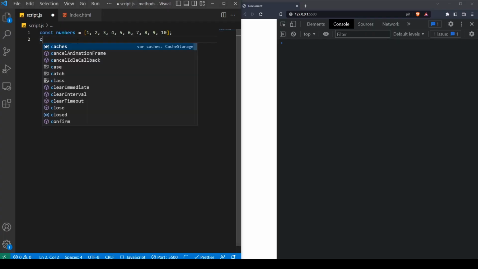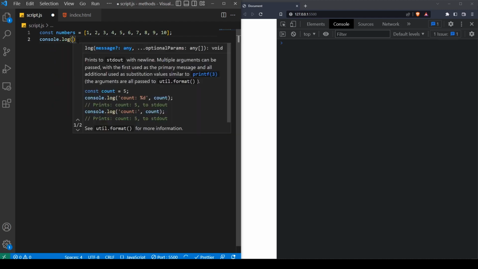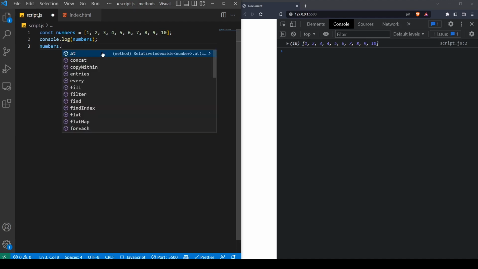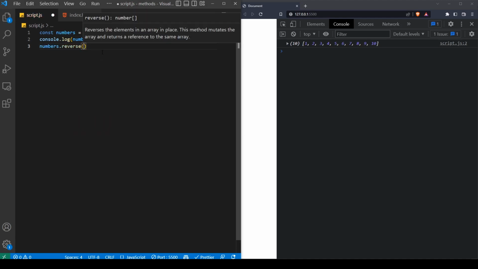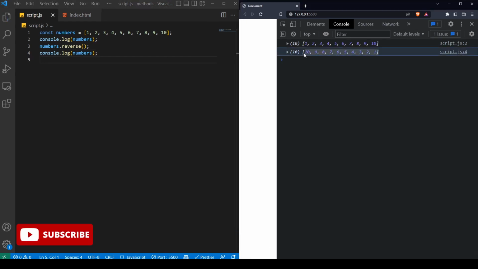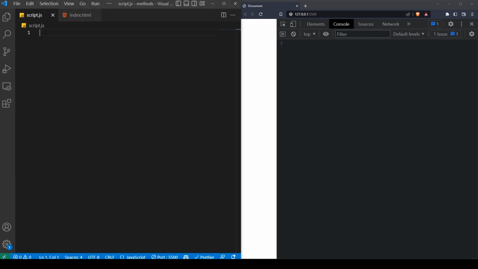And now lastly we have the reverse method. With reverse method we can reverse the order of elements in an array. Let's try it. We have an array with numbers from 1 to 10. And when we use the reverse method on this array, it will change the order to 10 to 1. We can use the reverse method on strings as well. Let's try this too.